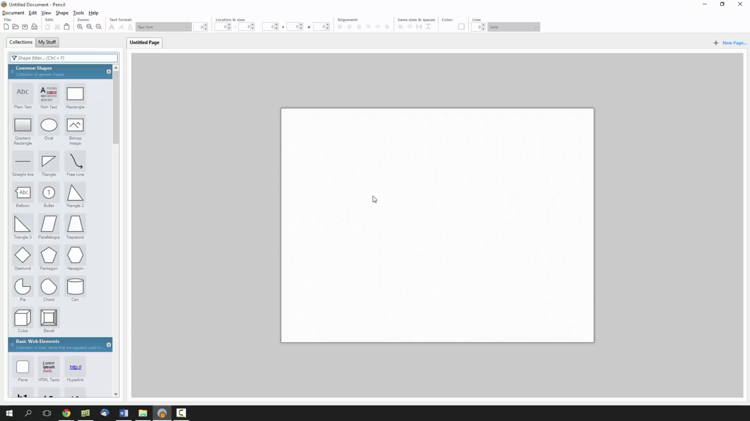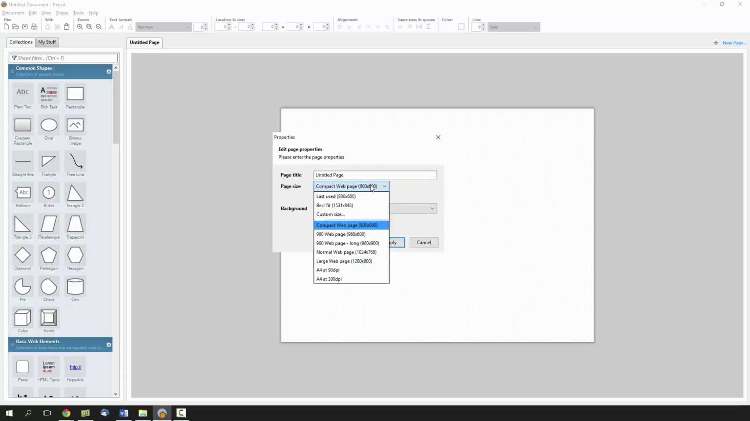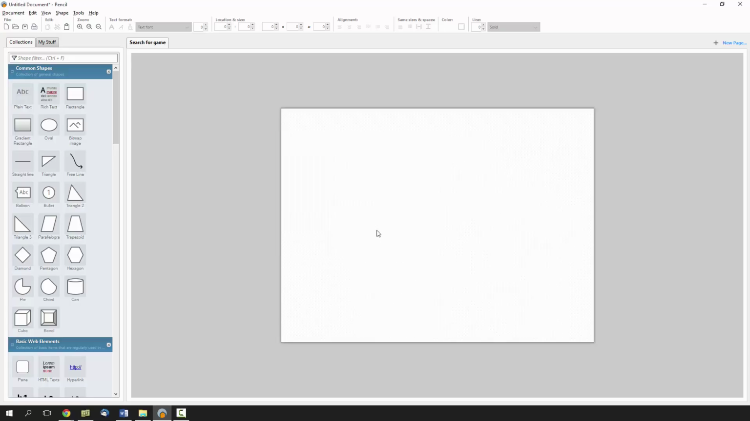The very first thing we want to do is change the size of our page here. So right click, Properties, and you can select a size here. I've selected Compact Web Page, and the background we're going to leave as transparent. For the page title, just for this example, we're going to type in "search for game" and click Apply.